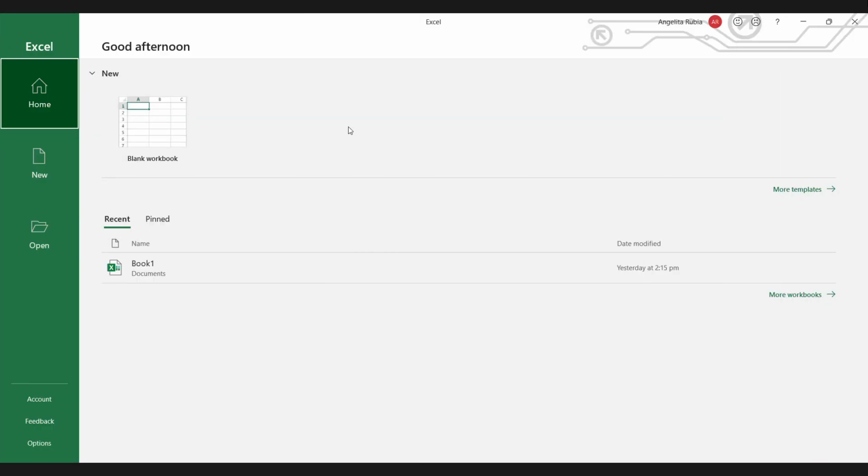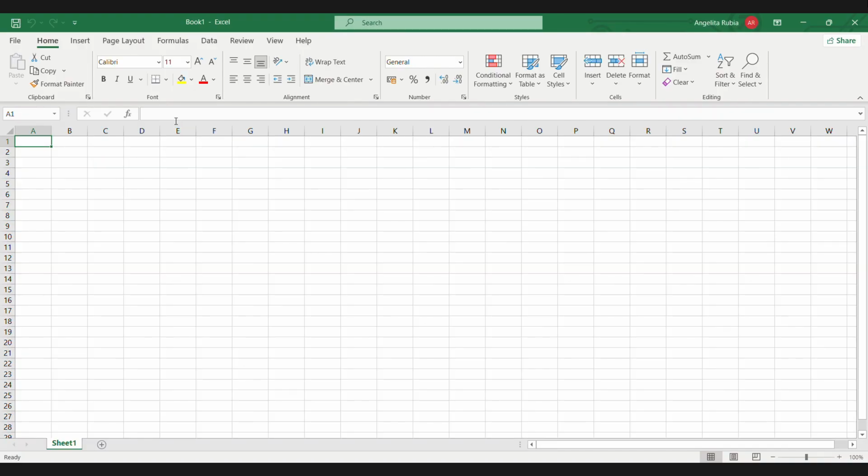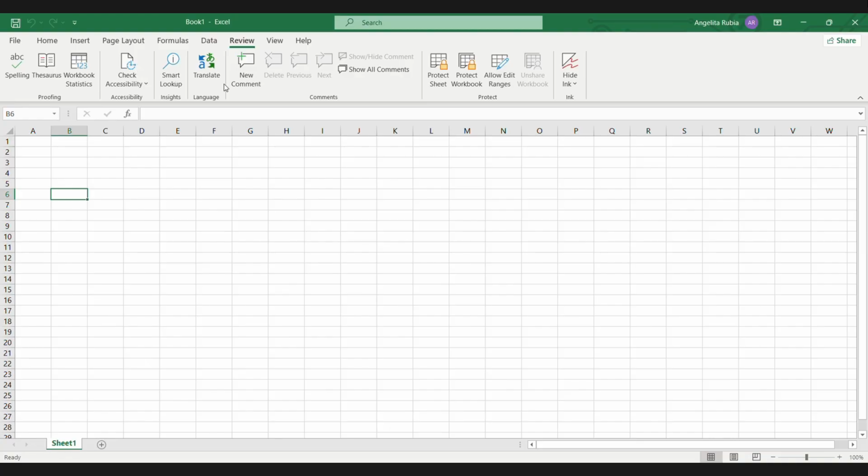Good day everyone. Today, I will teach you how to create a monthly budget using Microsoft Excel. First, you will need to open your Microsoft Excel and create a new spreadsheet. After that, let us now create a table.